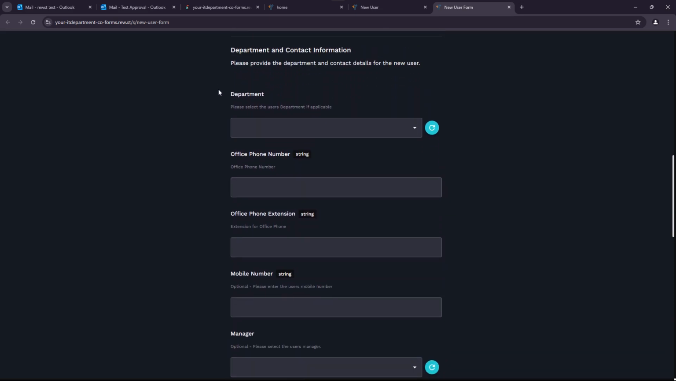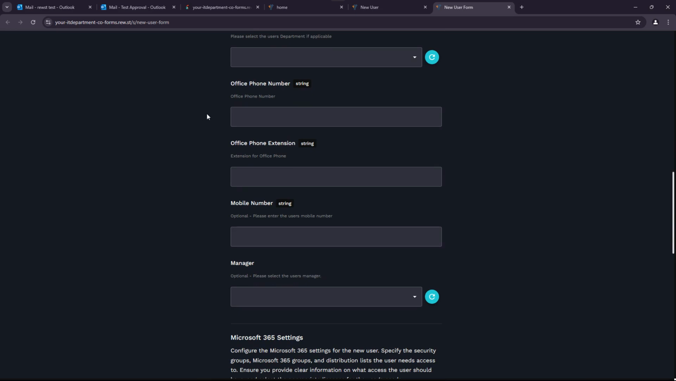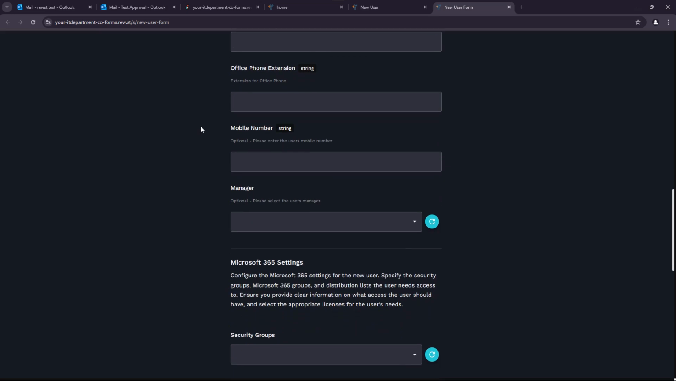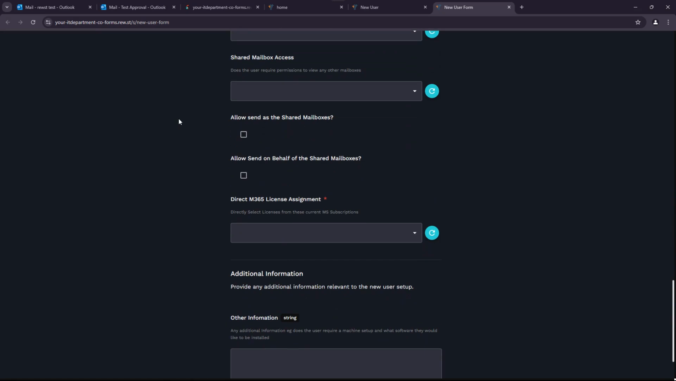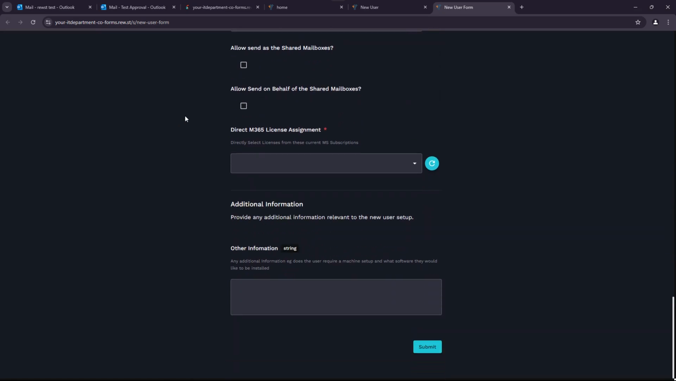So from there you've got department, office numbers, even phone extensions. So these are all just optional. You don't have to put anything in these. They're just there if you need them. You can select the security groups, distribution groups, mailbox access, everything that you normally request for, including the licenses. So in this other information box here, this is where you'd have to put in the PC or laptop if you need setting up. So at the moment I haven't unfortunately been able to automate that setup. So here you put the PC name, whatever software they need installing or setting up on.